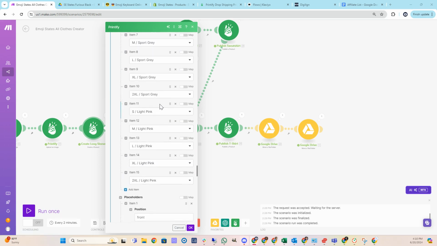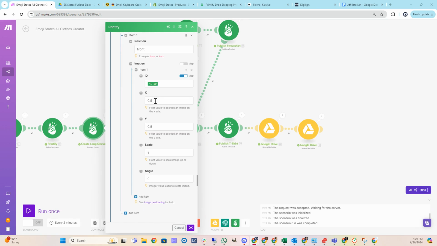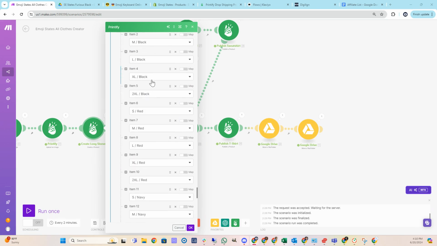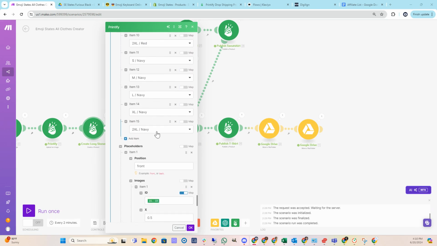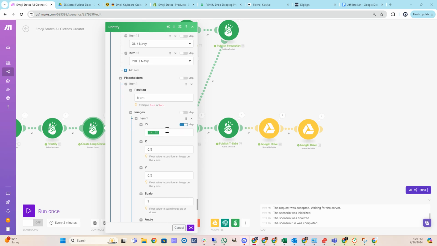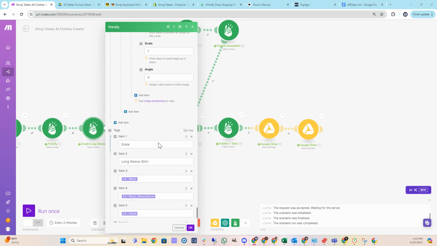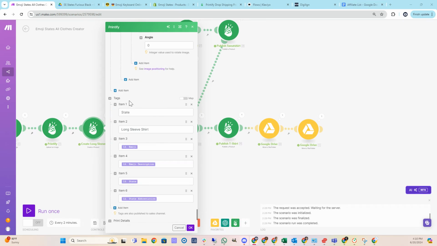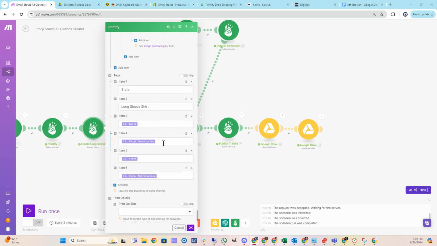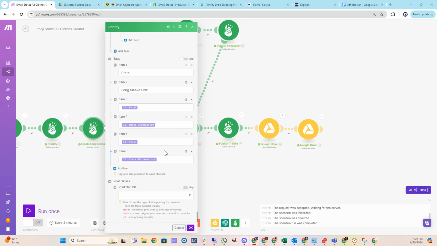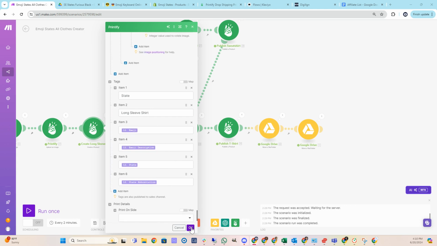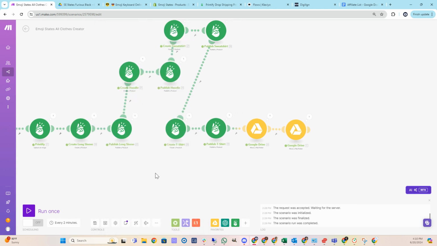And I'm doing this for everything that I want the black font on. And then here, for everything, the black, the red, the navy, that I want the white font on, I'm putting in the other ID. And then I want to tag it. I want to show that it's for states, in case I ever do cities or something. The product, the emoji description, the state, and the state abbreviation. And that is it for my long sleeve.